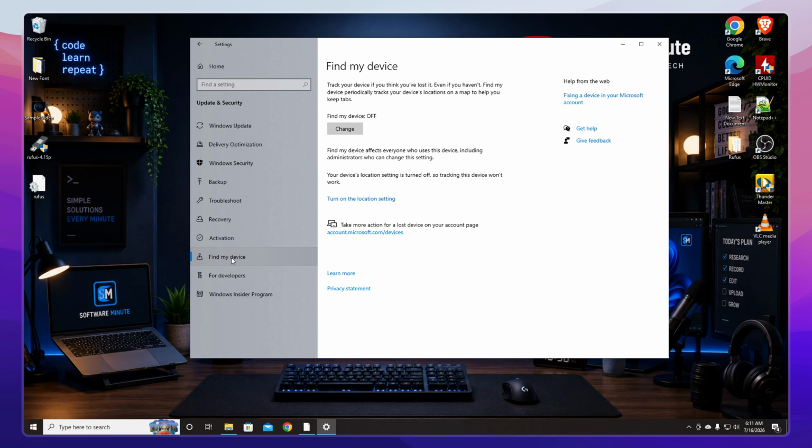Now take a look at the left-hand side of this window. You'll see a vertical menu with several options listed. Scroll through this menu until you find Find My Device and click on it. This feature is specifically designed to help you track your laptop's location using Microsoft's cloud services, which can be incredibly useful if your device ever goes missing.